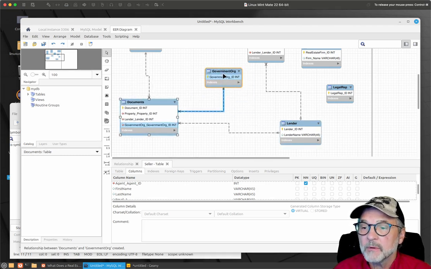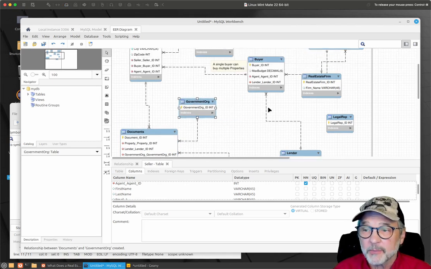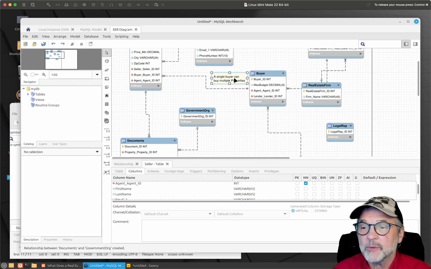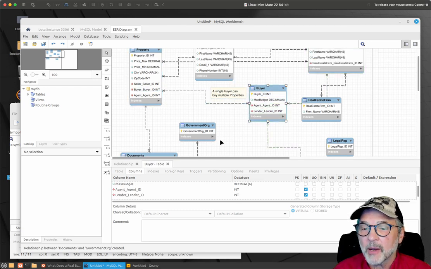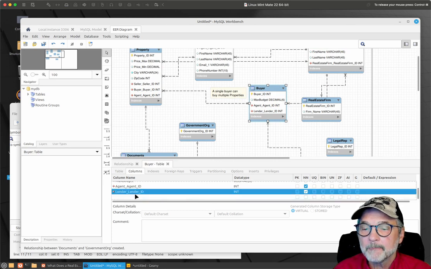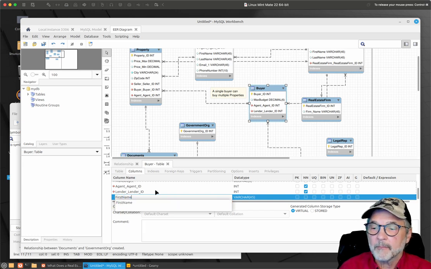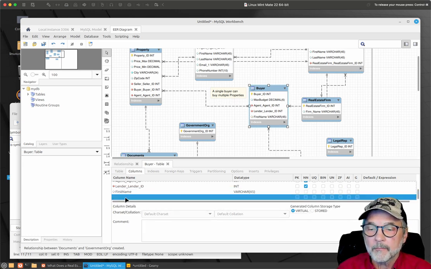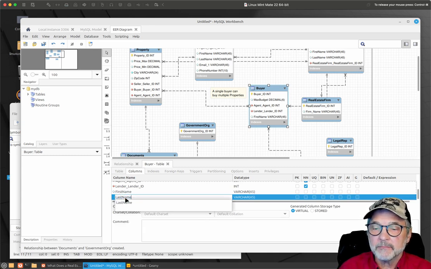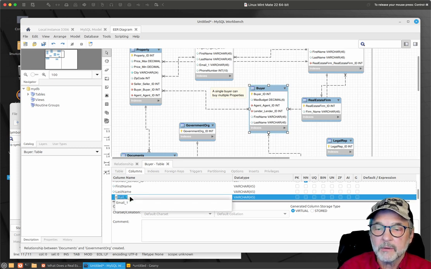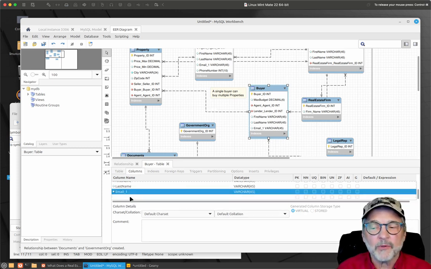So we have to move our, for free, this is a pretty neat tool. Okay. So as we think about these things, we want to do them as we think about them. So let's go into buyer. And we need the first name. Last name. Email 1. Why have email 1? Well, there might be an email 2. And you can do the same thing with phone number.